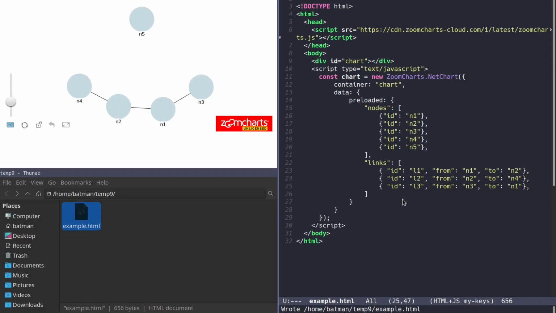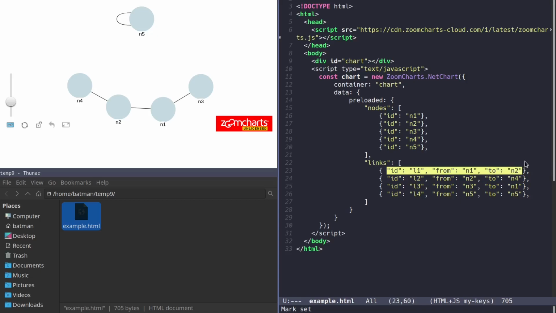And there we go. And while we're at it, I'll also demonstrate a link from N5 to N5. So you can have self-links too, and those show up just fine. As with nodes, there are more options you can put in here.